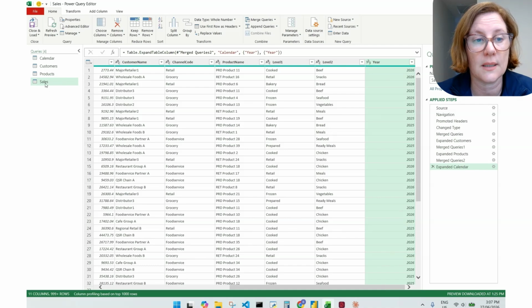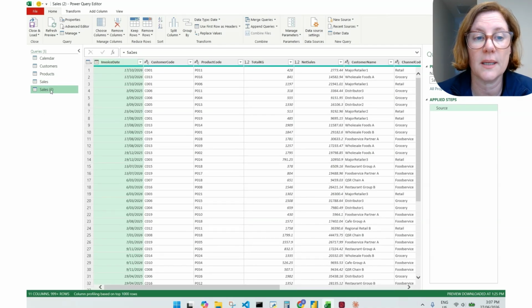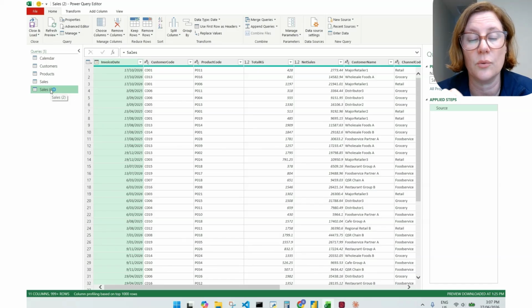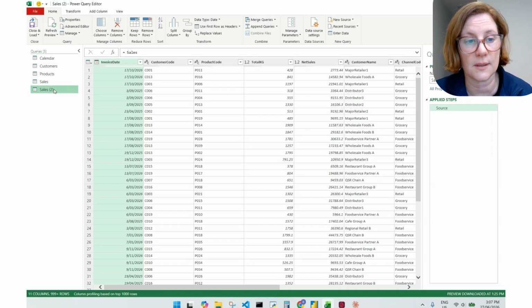So we'll right click on sales and click reference. Don't click duplicate, click reference. Reference means it's actually referencing to the sales table. It's not creating a new one. So every time the sales table data updates, so will this new one. And we'll call it sales by channel.